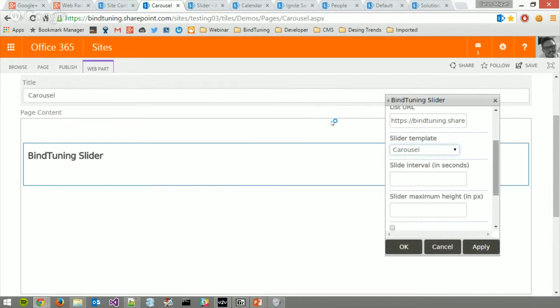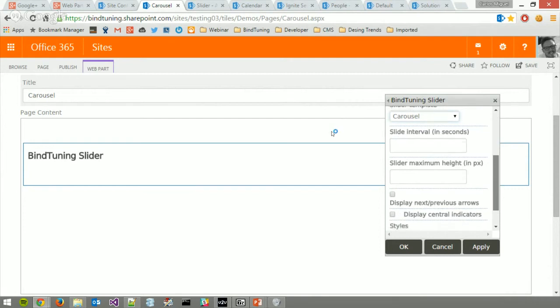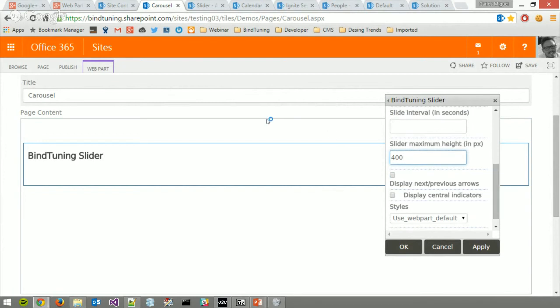You also have the possibility to define the time interval between slides. By default, it's 3 seconds. You can set a maximum height. Just type 400, so 400 pixels. And you have regular options in carousels like displaying next and previous arrows or displaying central indicators. Please check just the arrows.